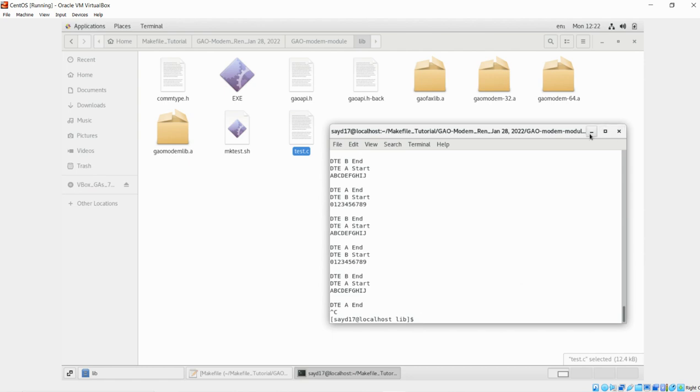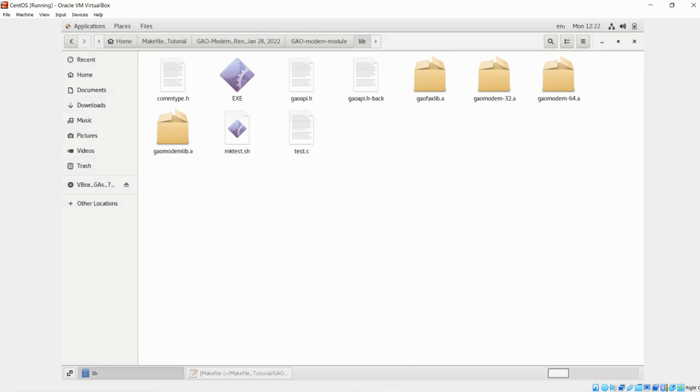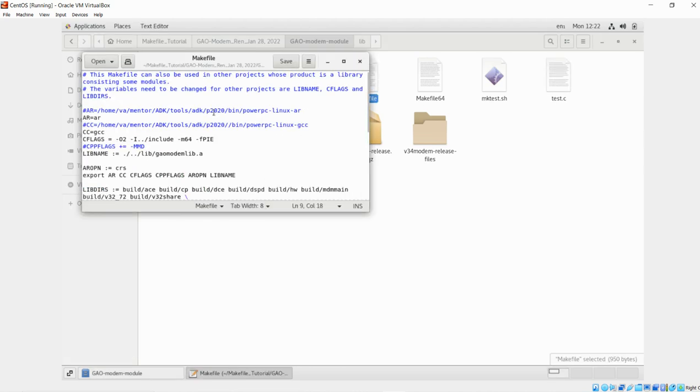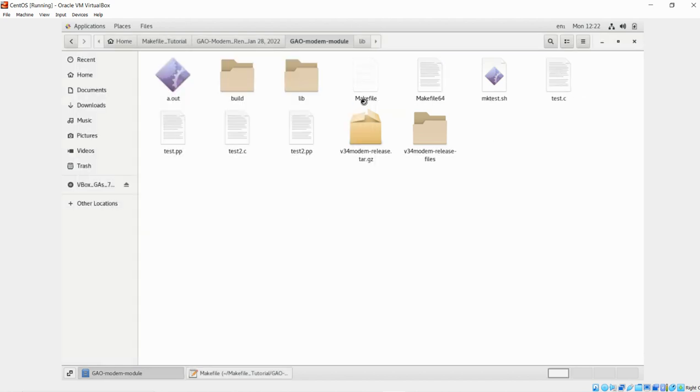So I have shown you for a 64-bit system. You can try it on your 32-bit system as well. For that you just need to check whether this is 32 or 64. If this is 64, that means it will work for 64-bit. So that's it for now.